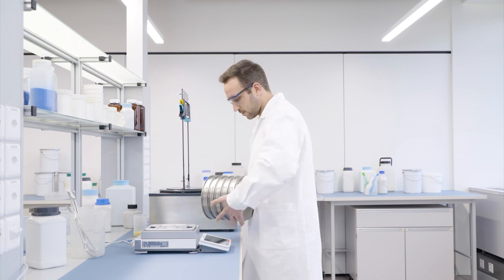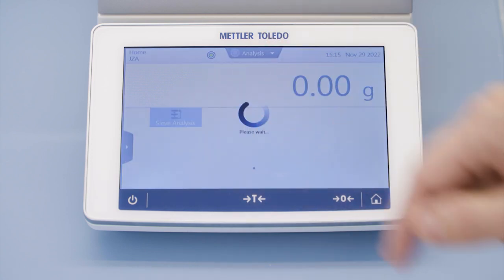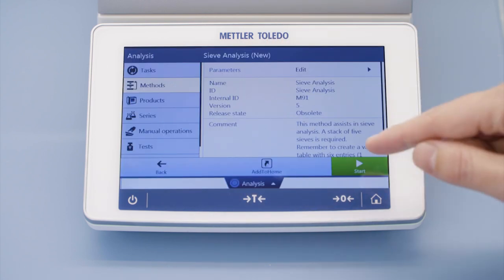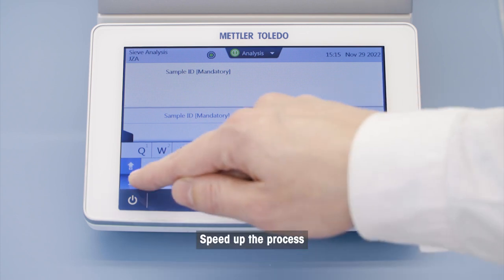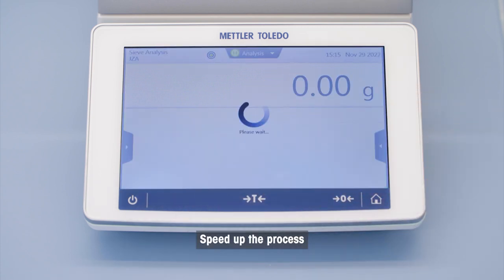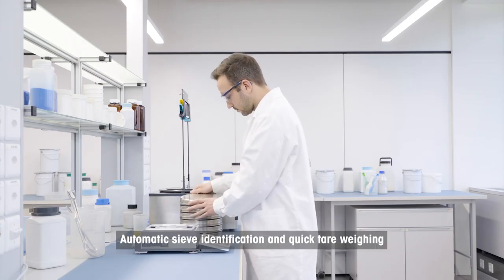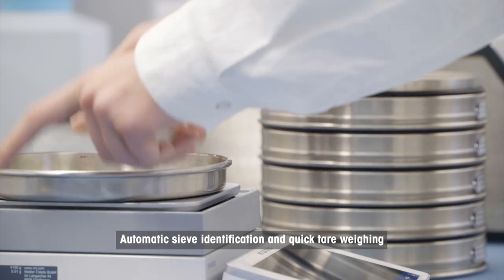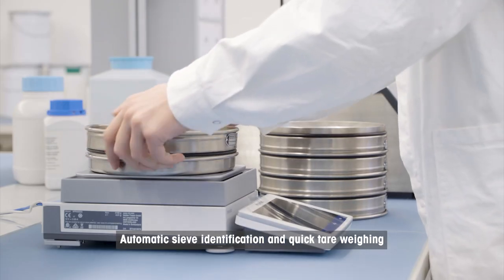With XPR precision balances, your SOPs are always at hand, so you can start the process directly on the balance screen. Just enter the sample ID on the balance screen and quickly weigh your empty sieves without touching a button. Thanks to LabX, you don't have to enter sieve IDs or press the tare button in between weighings. The software automatically recognizes the sieve and records the weight of the empty sieve.